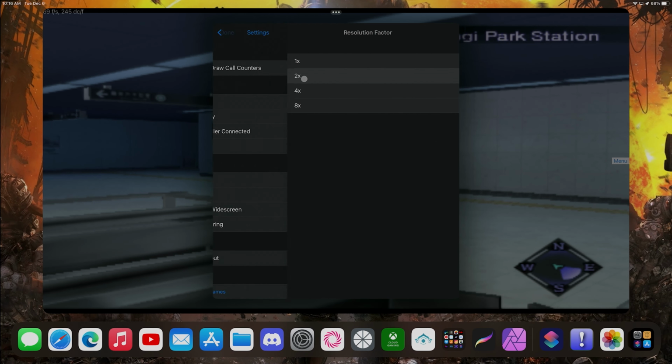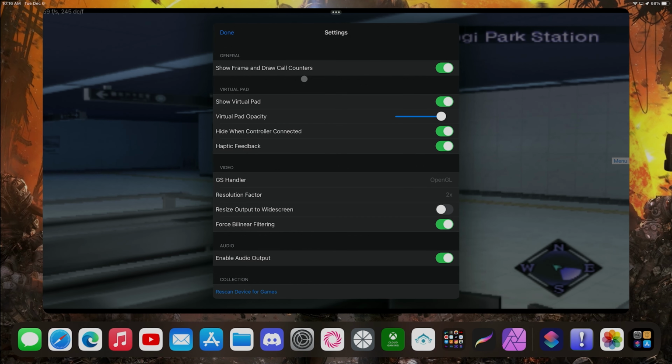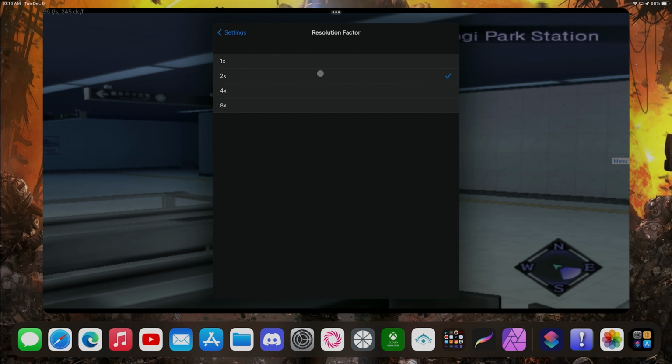I believe that's either 720 or 1080p. I think 3x is around 1080p, if I'm not mistaken. But no, I think the 2x is 1080p. 4x, I believe that's around 4K, if I'm not mistaken, and the 5x is around 5K.